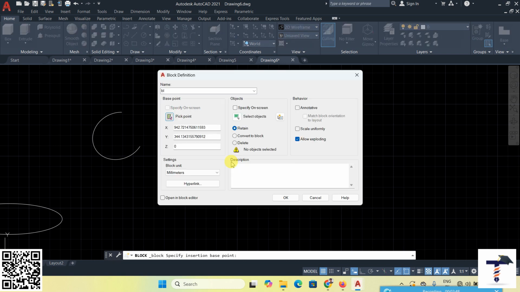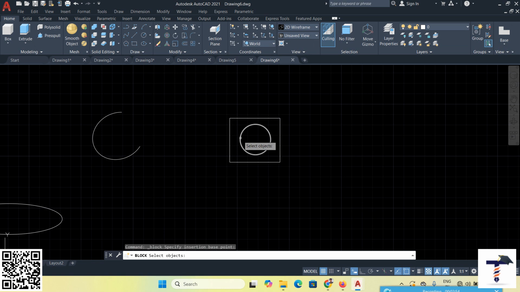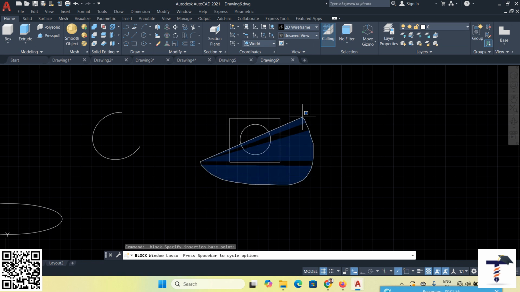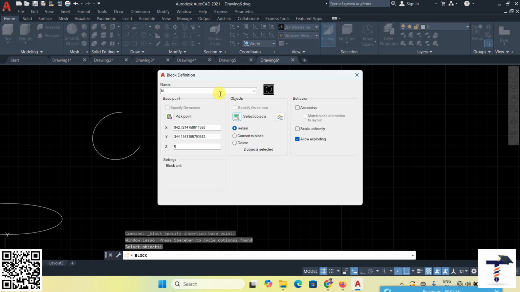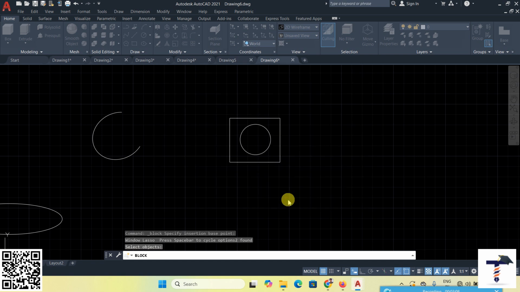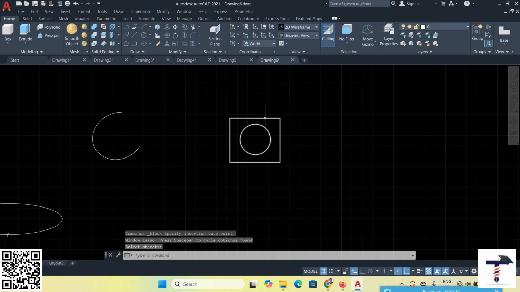Then pick point, just click here. So that is the pick point. Okay, so the x and y value are already picked up. Then select objects. Select objects means this whole thing is the object. Right click. So now this is the object, and here choose convert to block and then okay. So now you can just click here, so these two are selected at a time. So that is the convert to block.